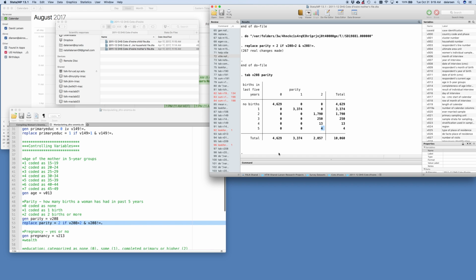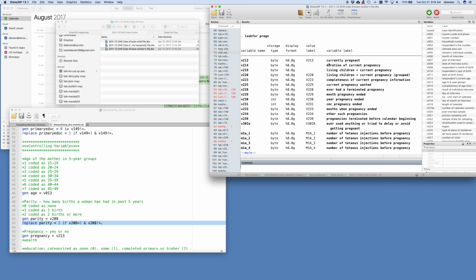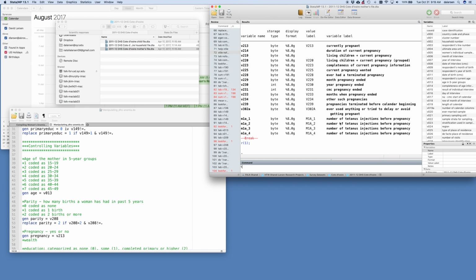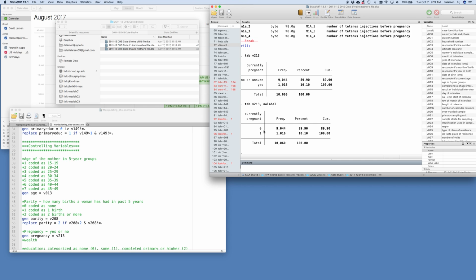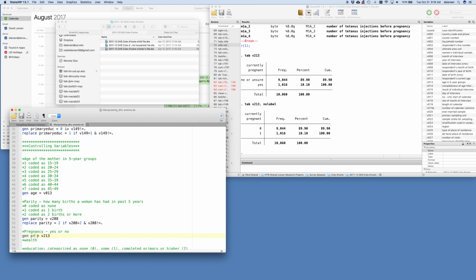Okay. And then let's look for pregnant. We are currently pregnant, V213. So pregnancy, yes or no. We tab V213. It's no label. And we're going to call this pregnant because pregnancy has more letters. 0 coded as no or unsure. 1 coded as yes.